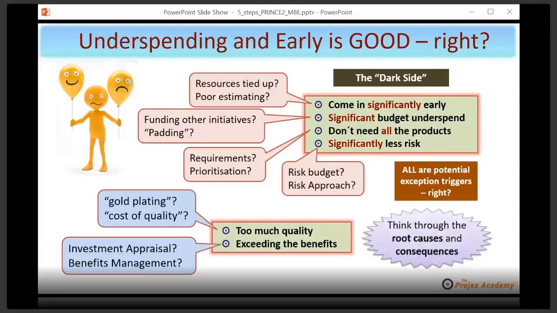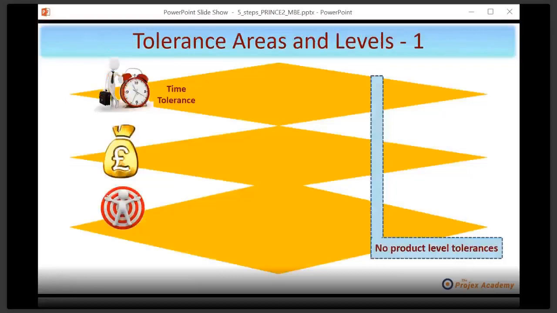So my message on this slide is think through the root causes and the consequences. I hope what I'm building here in your mind is a far more mature approach to the use of management by exception, and in particular, tolerance. Okay, a couple of slides now to remind you in a bit more detail of these different types of tolerances. But before I go into that, can you see that big L-shaped blue box? It says no product level tolerances.